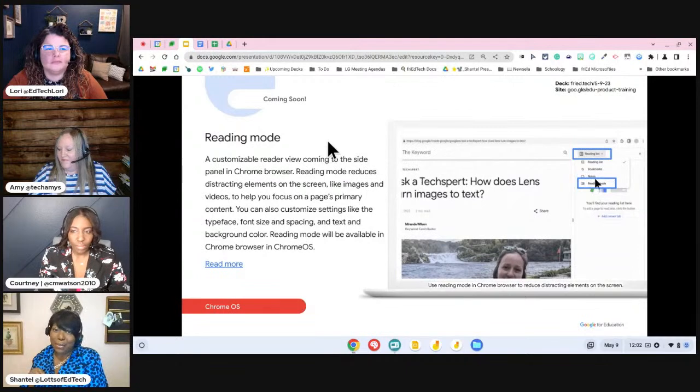So the next thing I'm going to talk about is reading mode. Coming soon to a Chromebook near you is reading mode. 1 in 5 children have a learning difference such as dyslexia or ADHD. Google is coming out with this reading mode feature that's going to be found on the side panel of the Chrome browser. The reading mode reduces distracting elements on the screen like images and videos to help readers focus on the page's primary content.